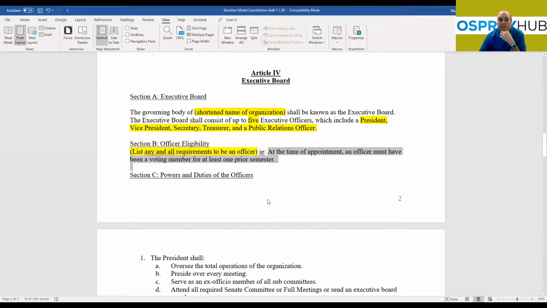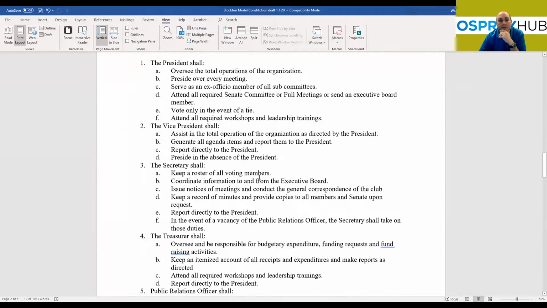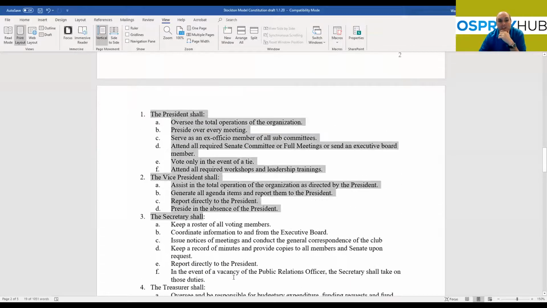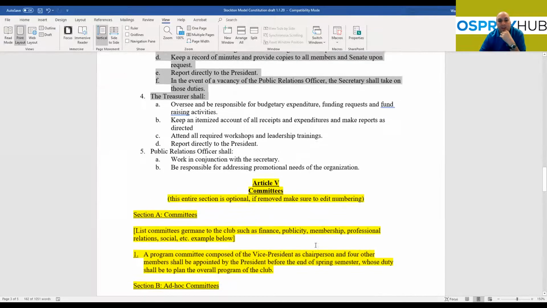You'll see how this Constitution builds on itself and allows language earlier to support language later. Okay, so notice there's nothing here that's yellow. Great, that means you don't have to change it, but you can change it if you want to. President, Vice President, Secretary, Treasurer.